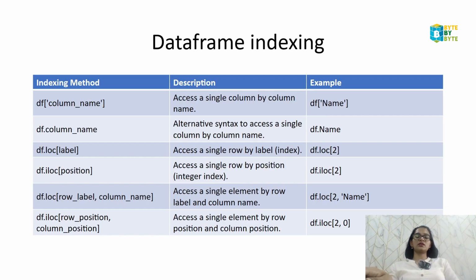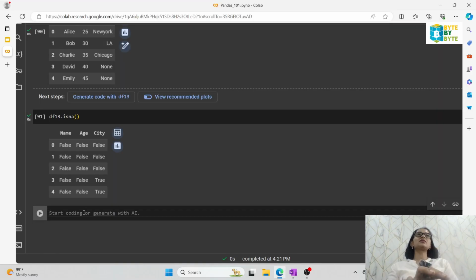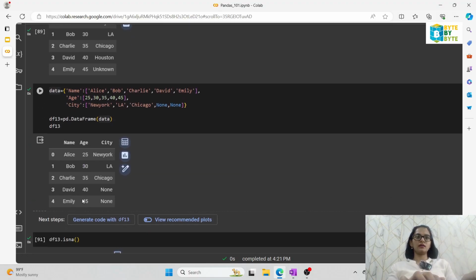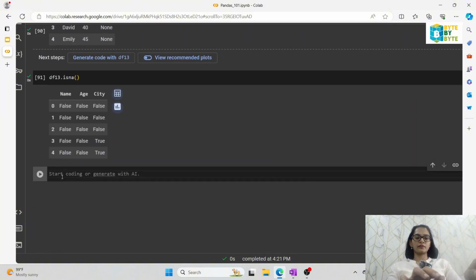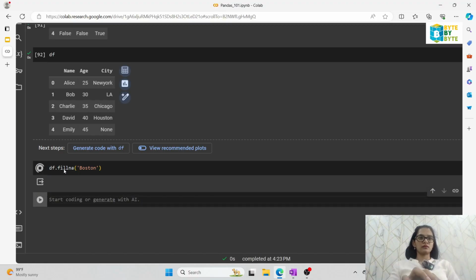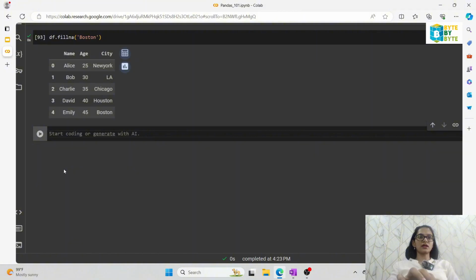Okay, so this was your data frame. So now first of all, we are going to see data frame indexing. Now this indexing will be the same as your NumPy indexing. NumPy indexing means whenever we were seeing 2D data, the same kind of thing we will have here. Dot fillna, I will say in Boston. Okay, so now this is my df.